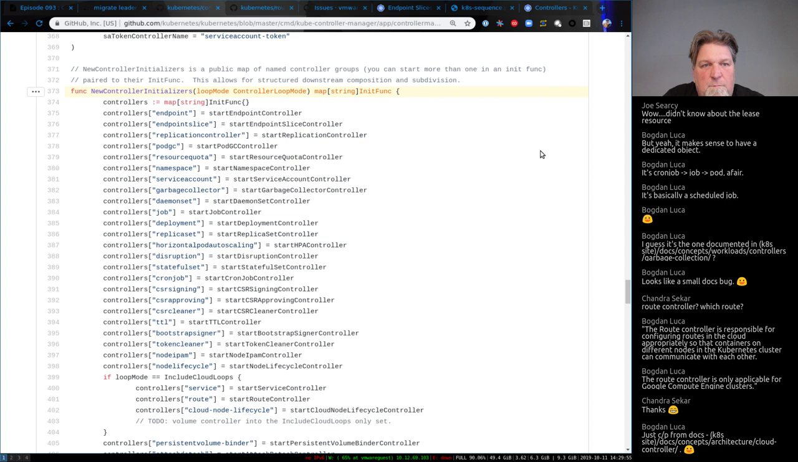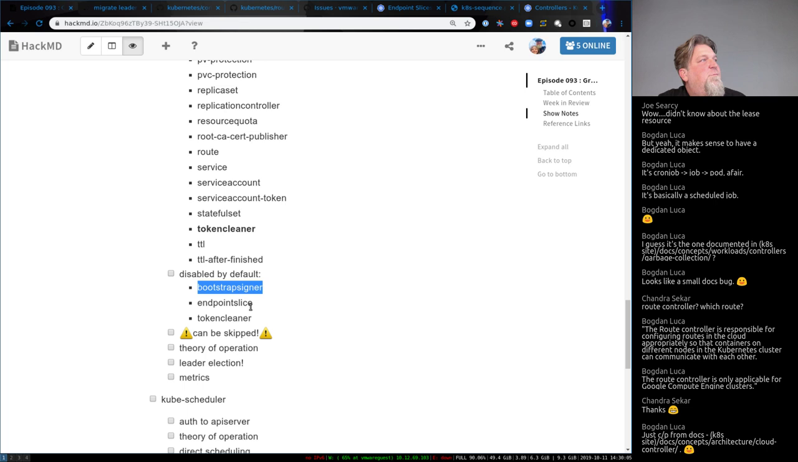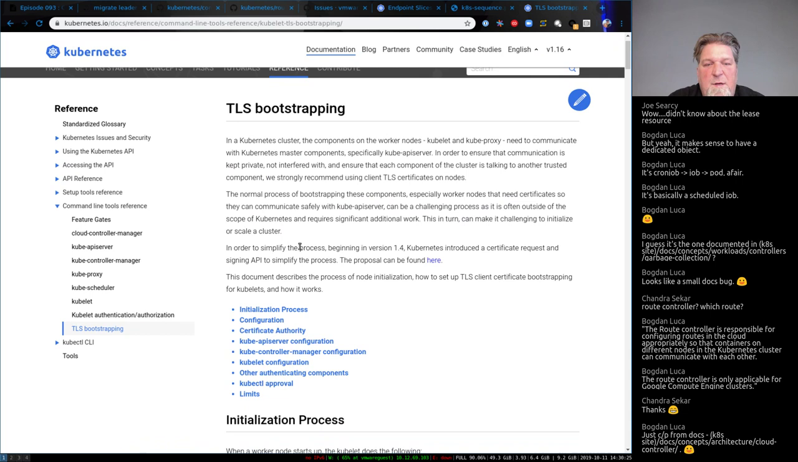All right. What does the bootstrap signer do? The bootstrap signer is part of bootstrap TLS. I'm going to go to the docs this time. TLS bootstrapping. So this bootstrap signer is part of this action.